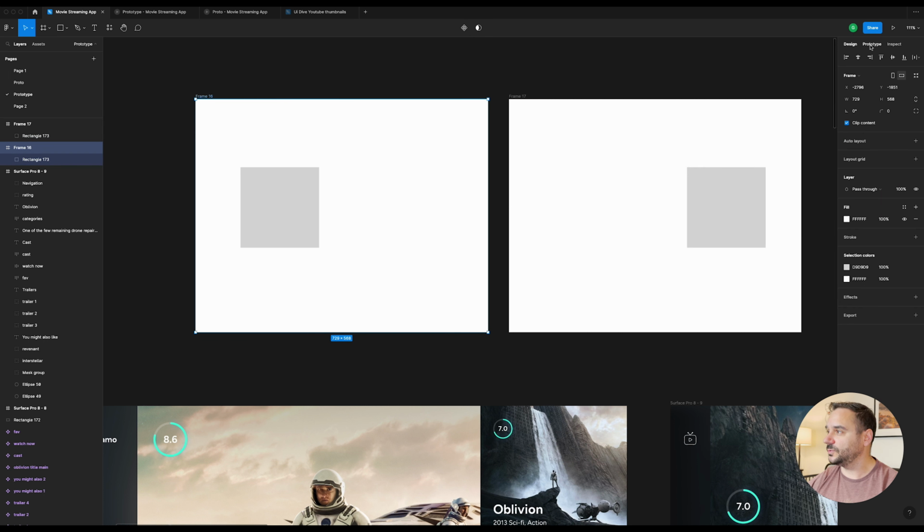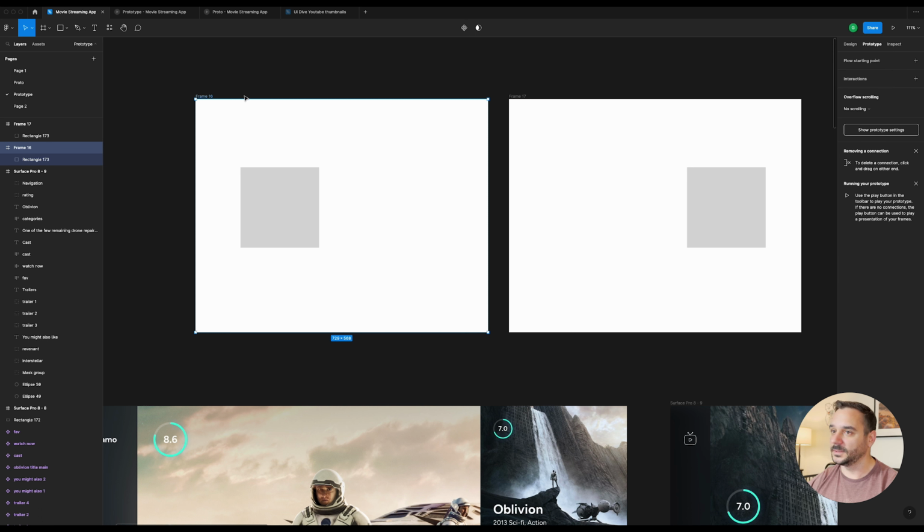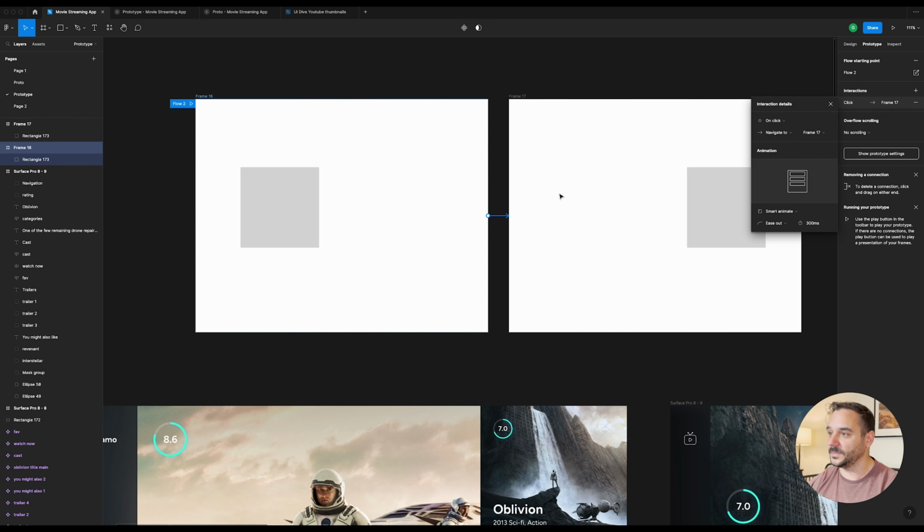So what I need to do is switch to prototype mode, and for the first frame we need to add a starting point, and then we have these indicators here. You can use this on frames or components or any kind of elements. In this case I'm going to use it on this frame because I want to animate from this frame to this frame.